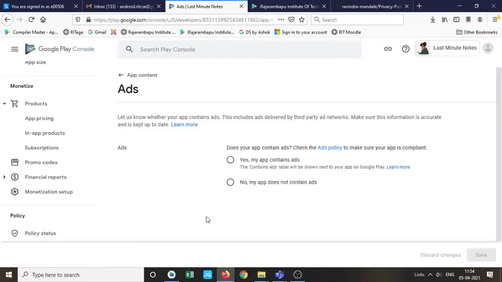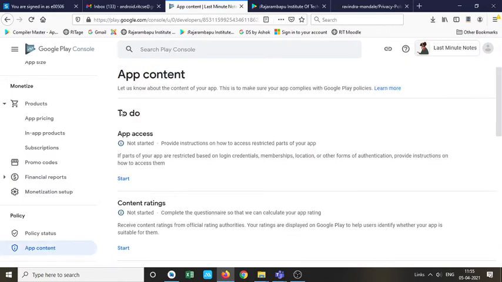Next step is ads. Previously also you mentioned that your app is a free app, it is not a paid app. But if it is a free app, then many developers add advertisements. We are also going to add advertisements in our project. Here you need to mention, right now this Android application doesn't have any ad, so I'm saying no, my app does not contain ads. It is saved successfully.